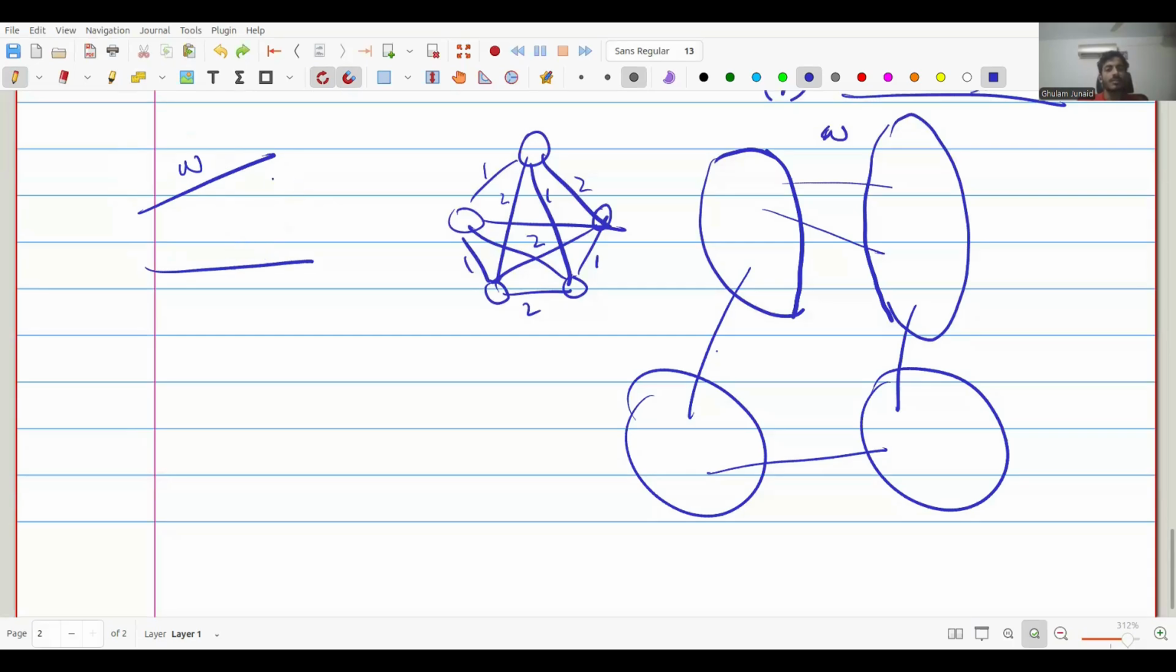I mean, can this happen that in the first MST you have an edge with W1 and in the other you have W2, and W1 and W2 are not equal? Can this happen? Can you say yes or no in the chat?